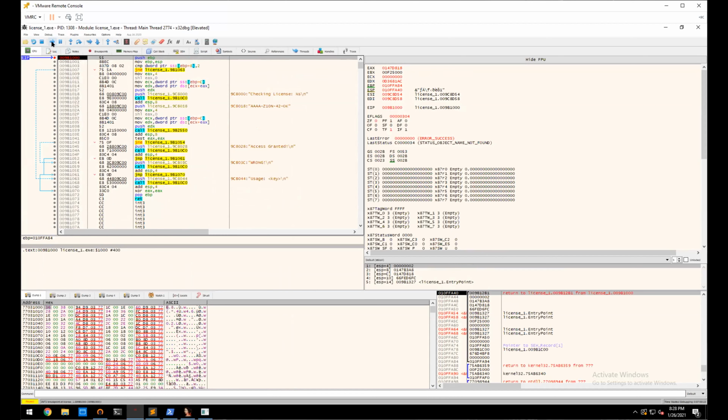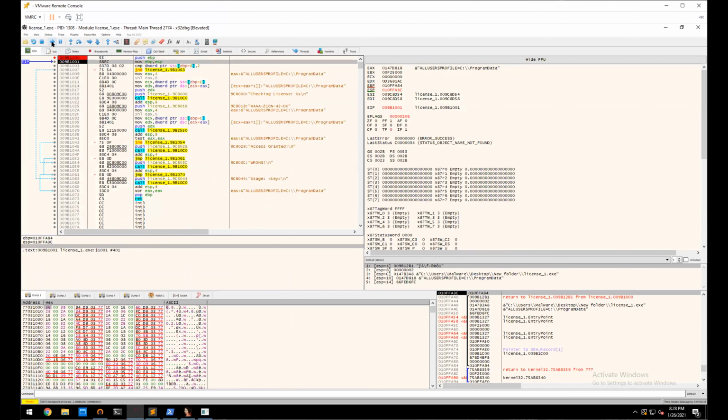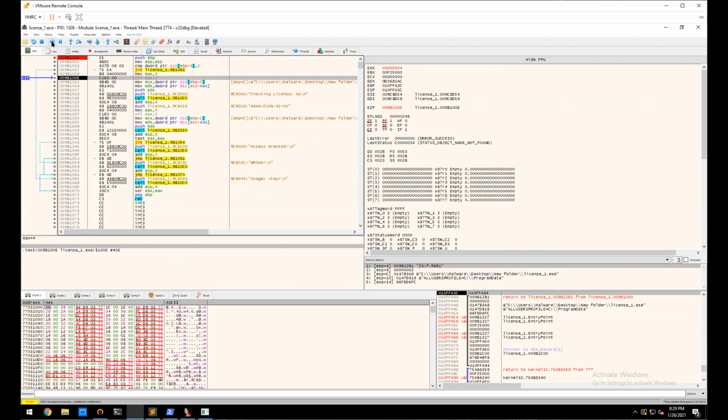So F7, F7, it's going to compare. We have 2, so it will do jump equals, or sorry, not jump equals, but it was equal, so it's not going to do the jump. And then F7, so we keep going through it.